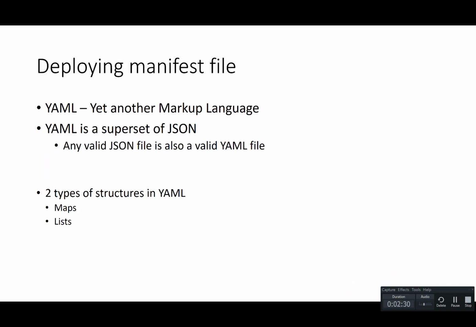Okay, so to deploy this nginx image in the Kubernetes cluster, we can do it many ways. But what we're going to do is use a manifest file, a YAML manifest file that defines the deployment, and we're going to use this approach to deploy the nginx image. So before we delve into the deployment part of it, let's have a quick look at what YAML is.